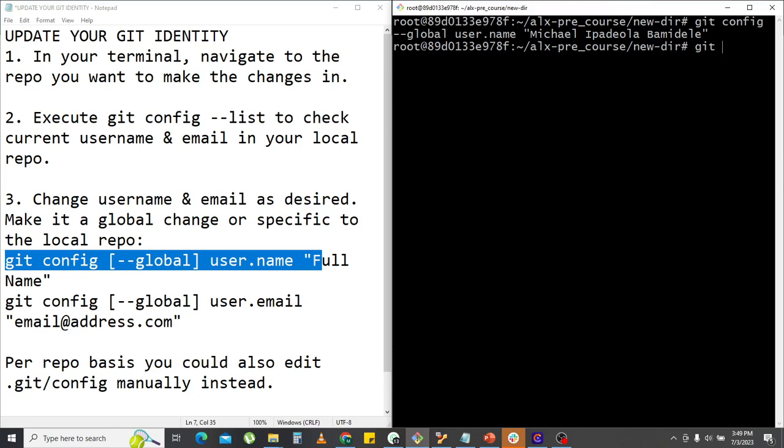Then git config global user.email. So this time around I still want to preserve that email address, so obviously we are to see the changes on the username alone because I still have the existing email address. Okay, so we have updated it.